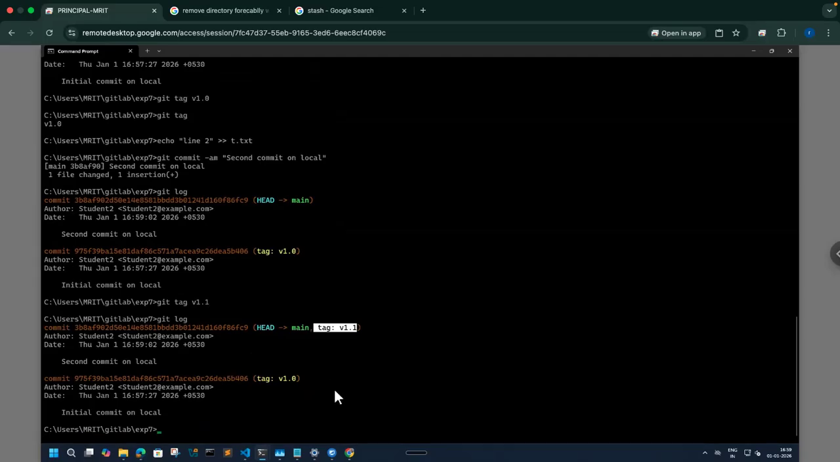How does it help? When you are doing releases for your software, you'll be doing releases as version 1.0, 1.1, 1.2, 1.3. So whatever feature I have implemented in this commit, let's say that is going in the version 1.1 release. Whatever changes I made in this commit, this is going in the version 1.0 release. I can use this tag and commit those changes also, right?